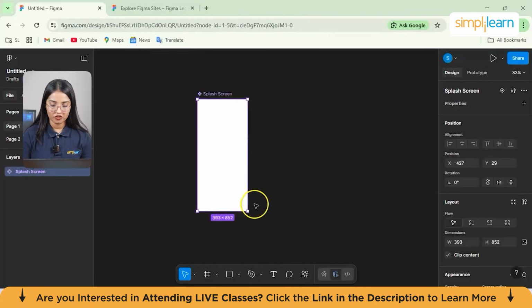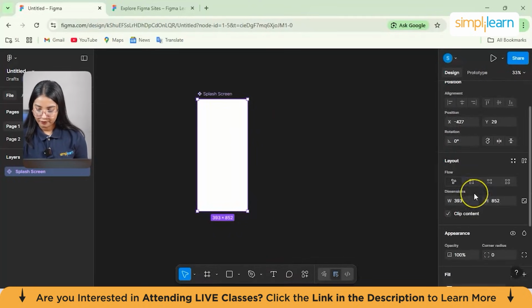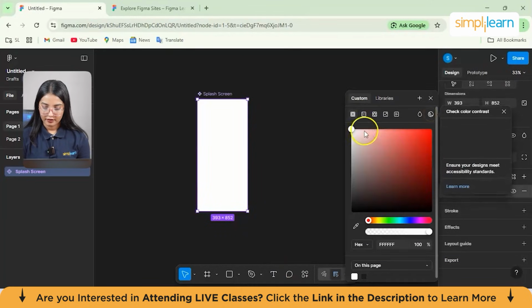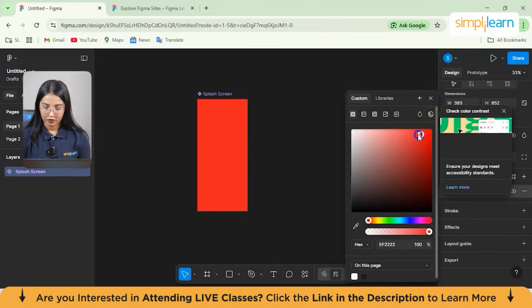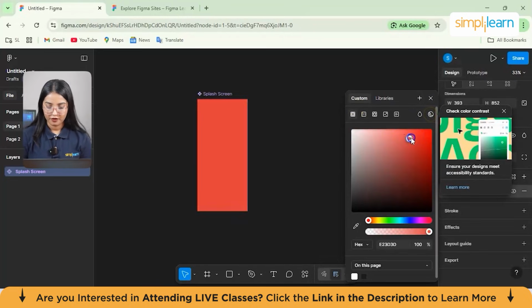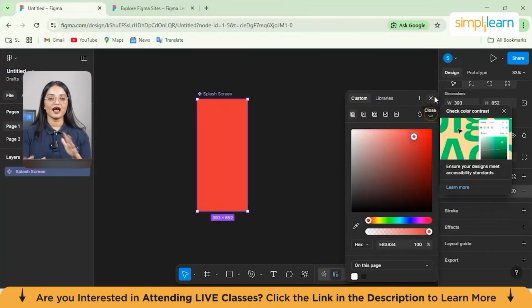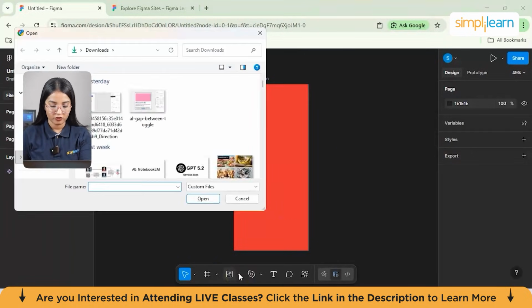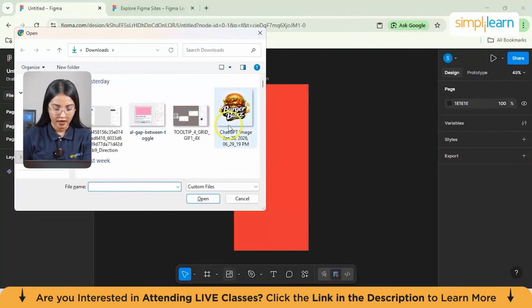If you want to change the color, we can also do that. Let's suppose I want to add a color here. You can click on fill from here and add a color. Let's suppose I want to make it red, more like a Zomato kind of thing, but not exactly copying the Zomato UI UX design. First step is adding a logo. We'll go to this image option and add this image. You can also drag and drop.